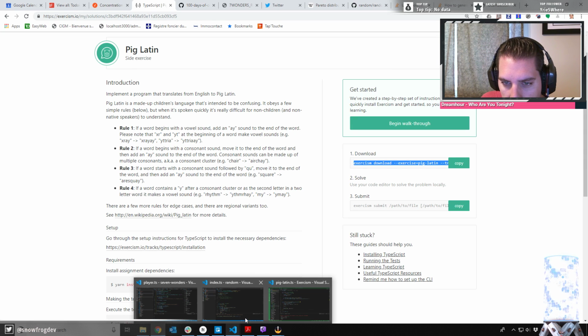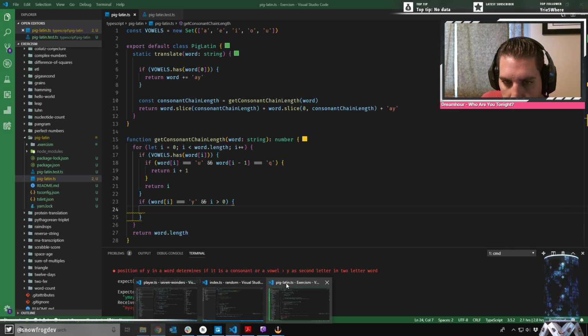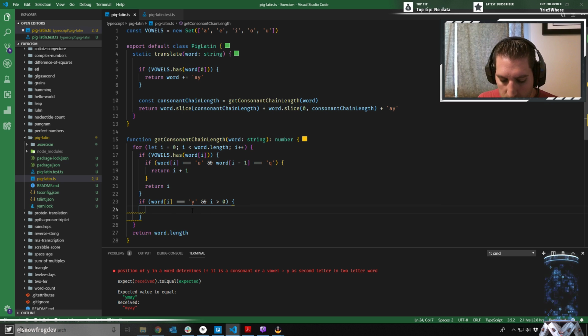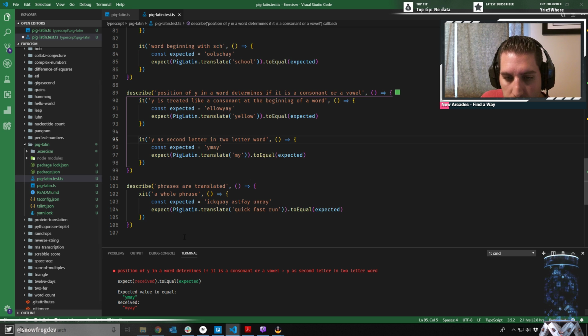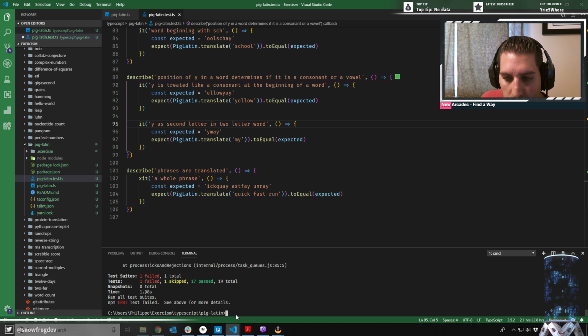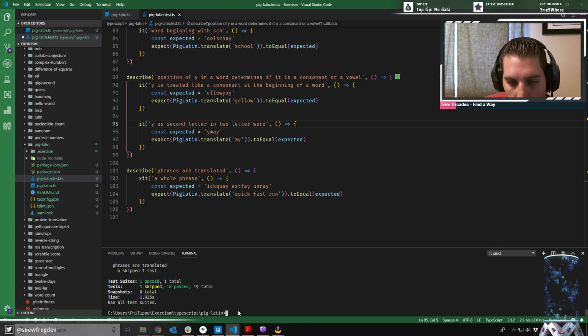And if it does make a vowel sound, so rhythm, you just cut off the RH. M, you just cut off the M. So we just treat it the same way, we just return I, basically. That should work. Try that. Okay, good.